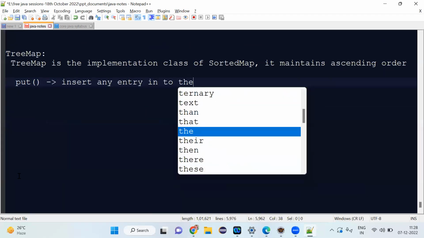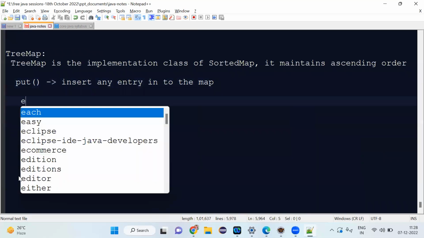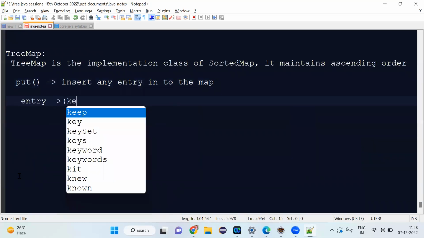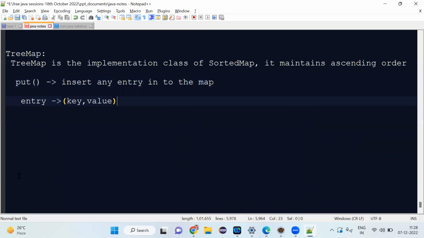Okay, into the map. What do you mean by entry, sir? Entry is a combination of key comma value object. So if anybody is asking what do you mean by entry in the collection, it is the combination of key object and value object. Like this also you need to remember.